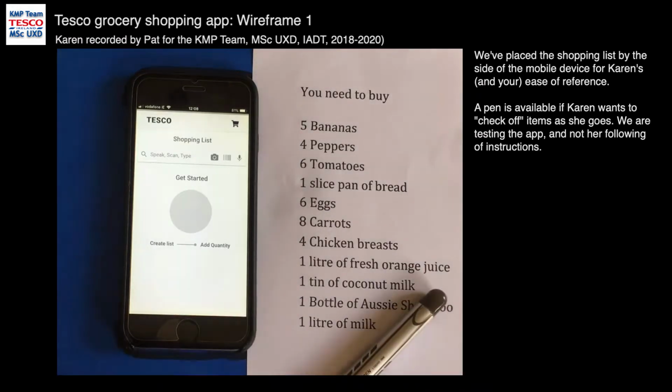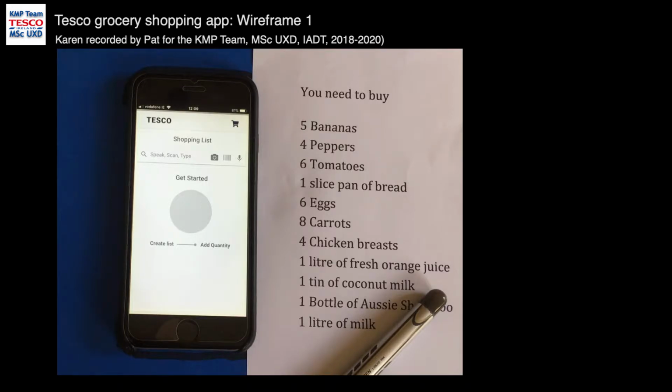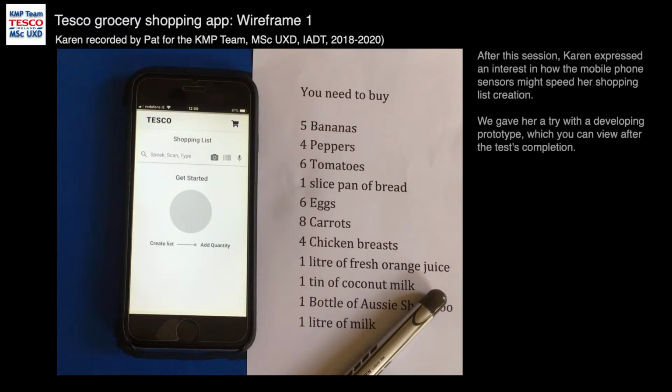If you need to make notes, I'll give you the pen there. Thank you. What do you see on this page? Well, the first thing is the get started, create a list. Obviously I can speak it in according to this, scan an item if I've got an item there to scan. Do you want to try speaking? Or type. I would try.